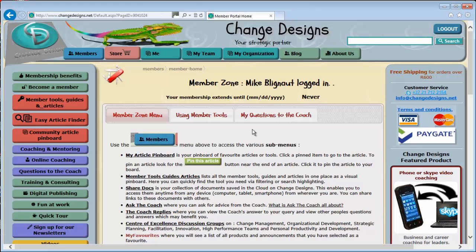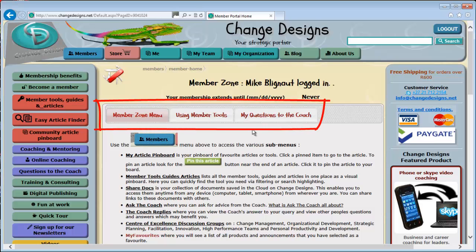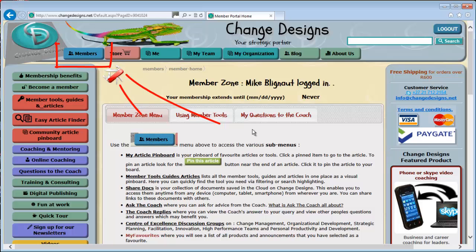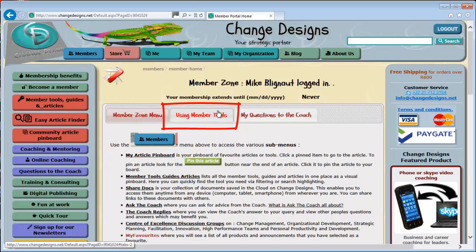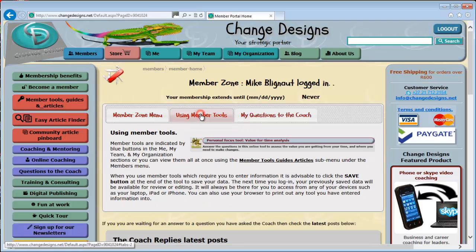After logging in, you will be taken to your member home page. There are 3 tabs. The first shows you what is available under your Members menu button. The blue Members menu button is located at the top left. The Members menu button only appears when you are logged in. The second tab has some tips on using member tools. The third tab shows questions you have asked the coach.